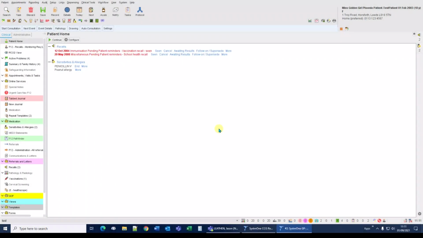Let's take a look at the vaccination template built into F12 within the patient's record. Any patient that is marked as potentially eligible for the flu vaccination will have a little flu status marker here. You may also see, because of some of the national indicators, other built-in alerts in System 1 that are telling you about the seasonal flu vaccine as well.